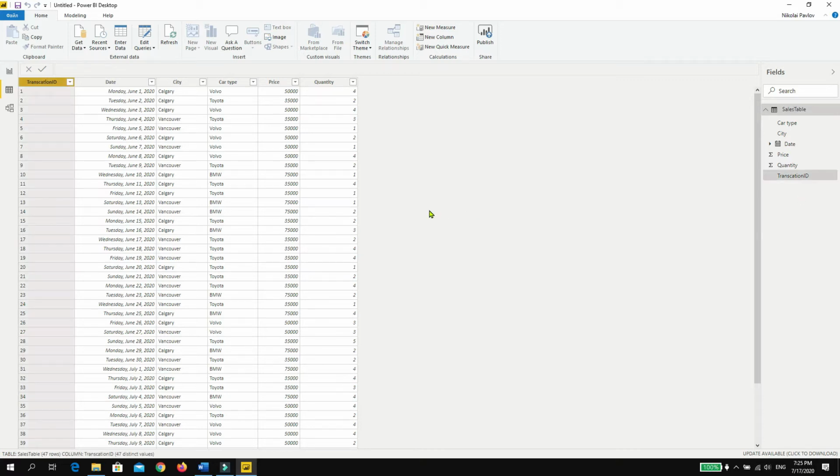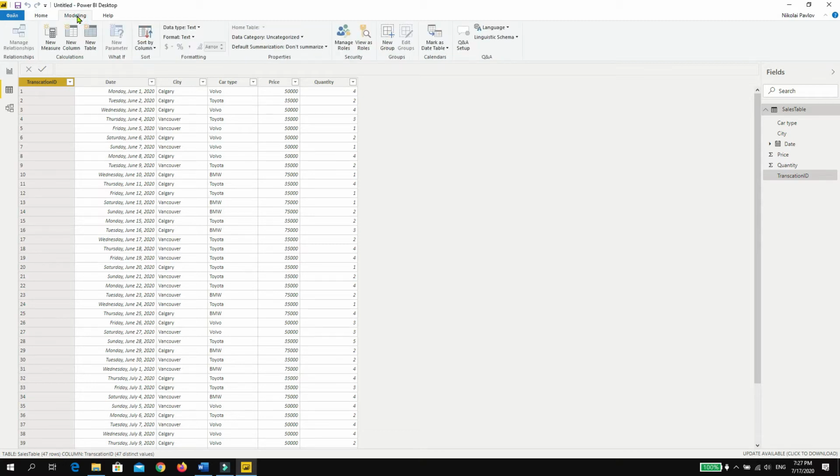Now let's take a look at our table and think what kind of calculations we could do. Well, first of all, we could multiply the column price by the column quantity to find out sales. Now, we could do this in two different ways. The first and the easiest way is to create a calculated column. So to do that, we will simply go to the modeling tab, and then under the modeling ribbon, we'll find new column.